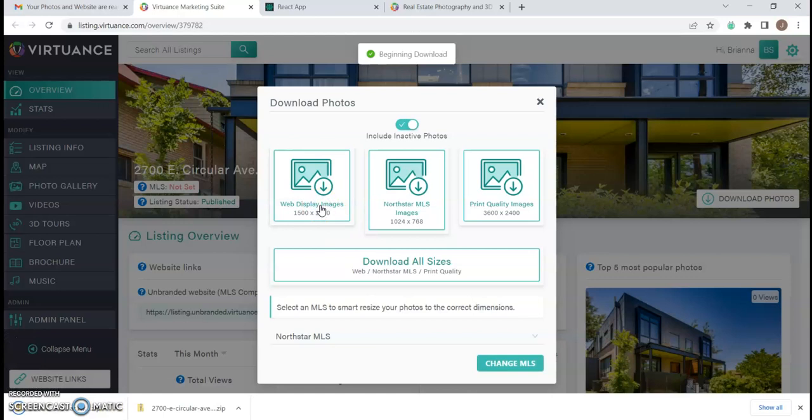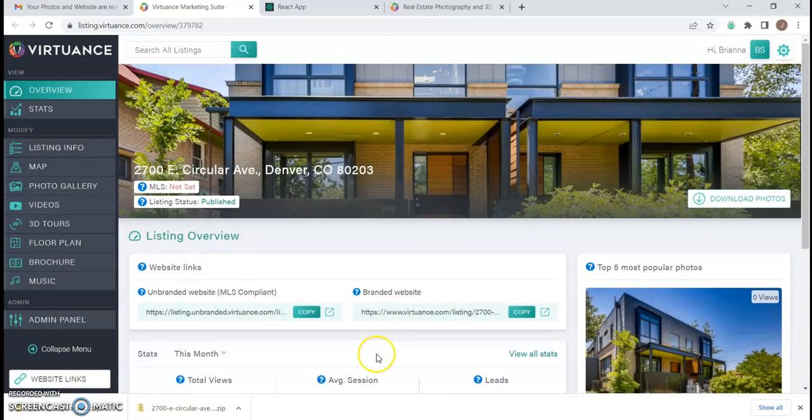Now that your images have downloaded to your computer, it's time to extract them from the zip folder. A zip folder is a compressed folder designed to contain all of the images within the smallest possible file size, so you don't have to wait too long for your download. However, you will not be able to upload your images from a compressed folder into your MLS.